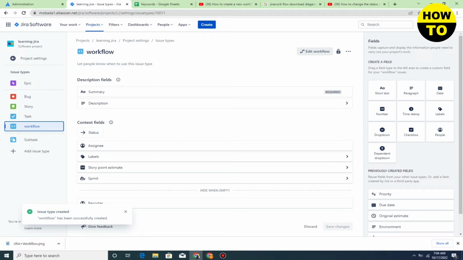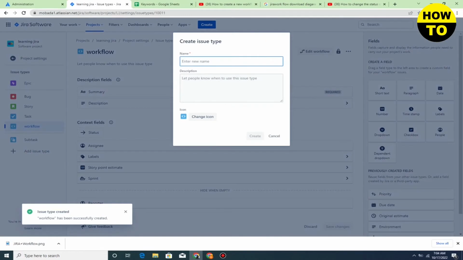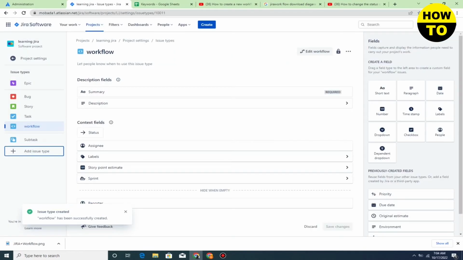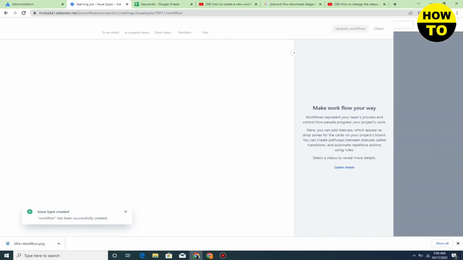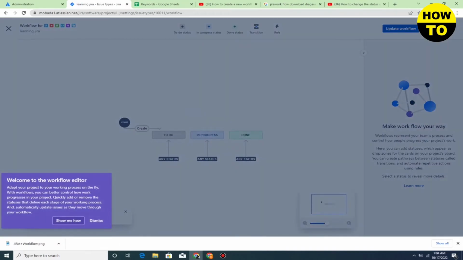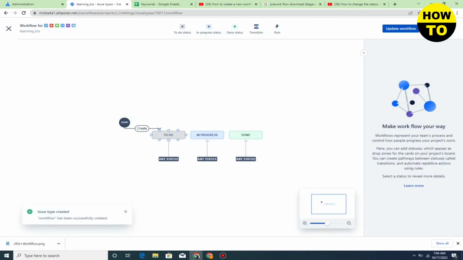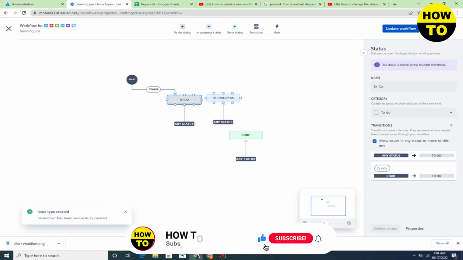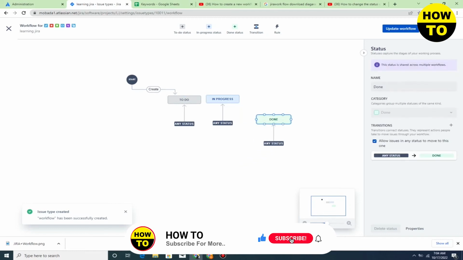You can also create one by clicking on add issue type. So in this way you can also create your personal workflow, but I have already created it. So simply what you have to do is edit it. Here you can see the workflow platform. Simply we can adjust them according to our work needs.